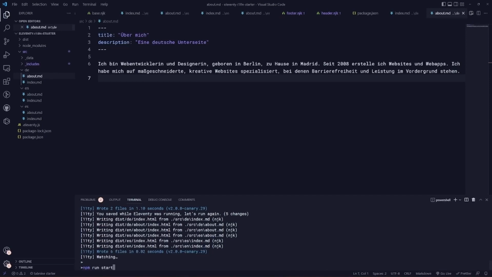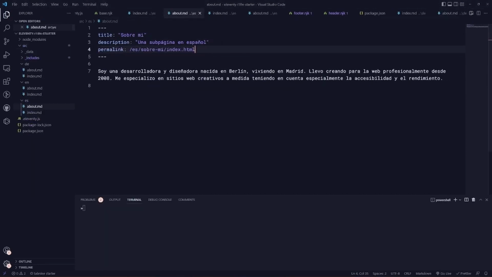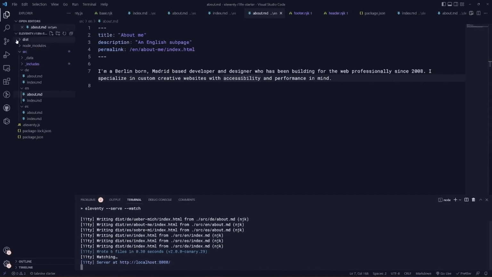Now what happens if we run the dev server? In our output folder, we get an index.html for each localized subdirectory and a folder called about that has its own index.html. If we want the languages to be consistent, we can just add a custom permalink. When we run the dev server again, we see the about me folders in their respective language.